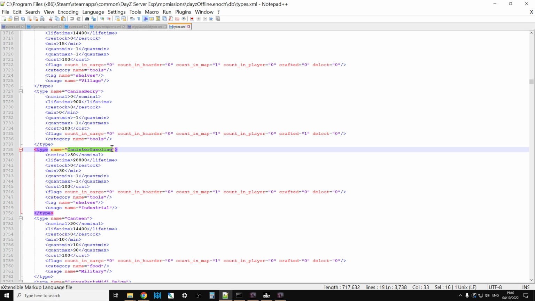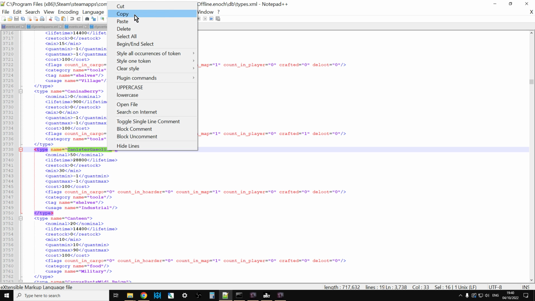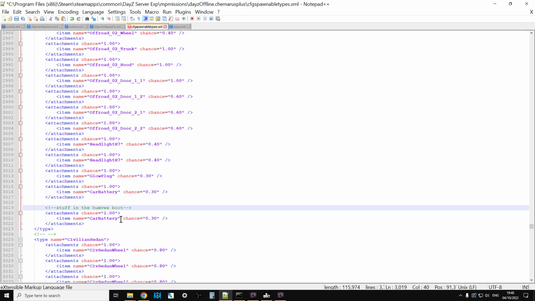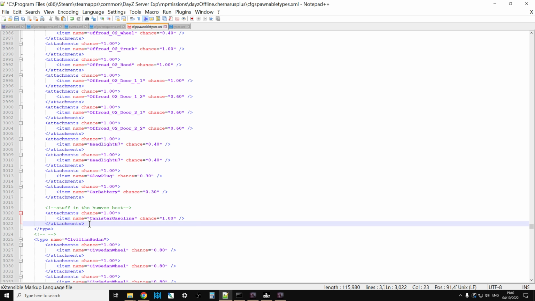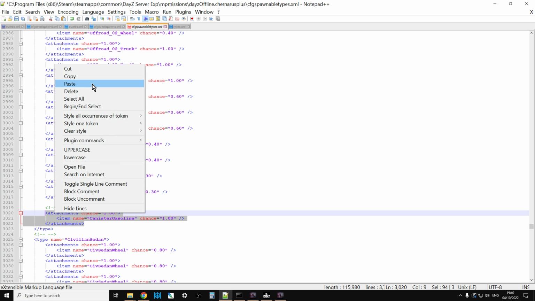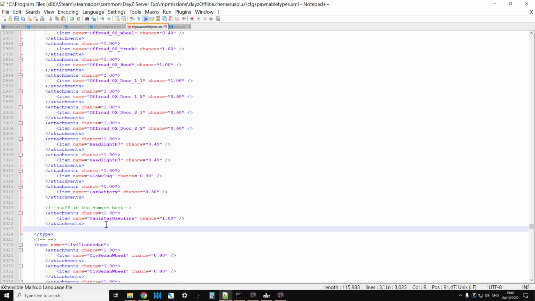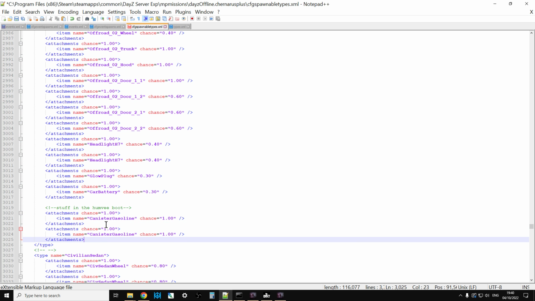So if we take this and we copy that and we paste that over here and we change the chance to 1.00, every Humvee will spawn in now, once we've saved this, uploaded it, and restarted our server, with a canister of gas, canister of petrol in the boot. And you can keep doing this. And this is a really good way, especially on console, to spawn in loot onto servers.